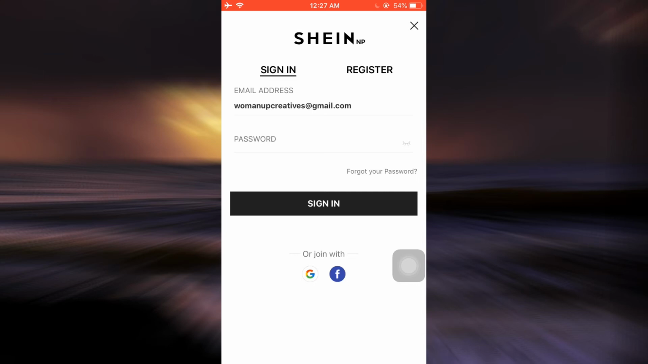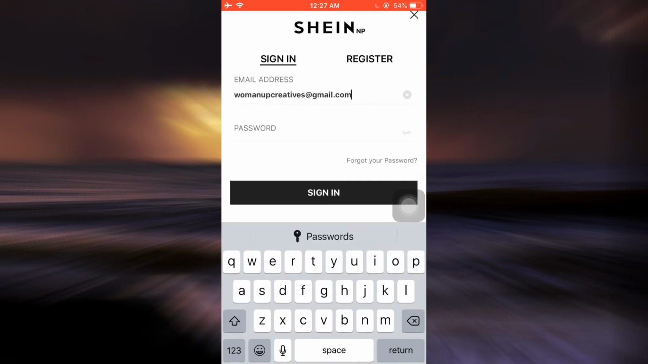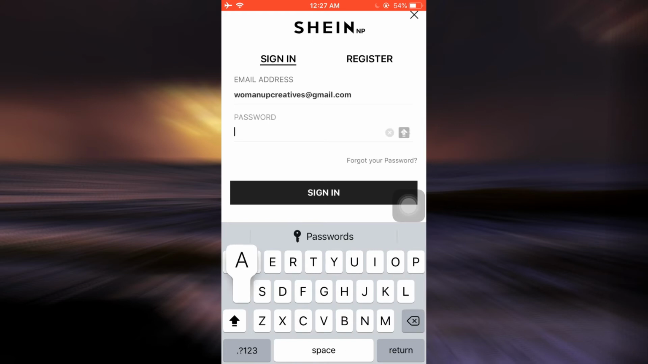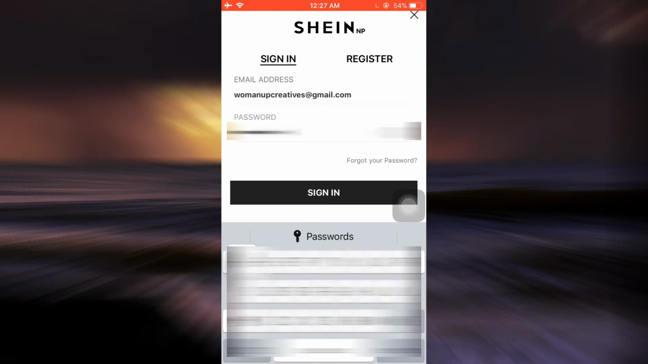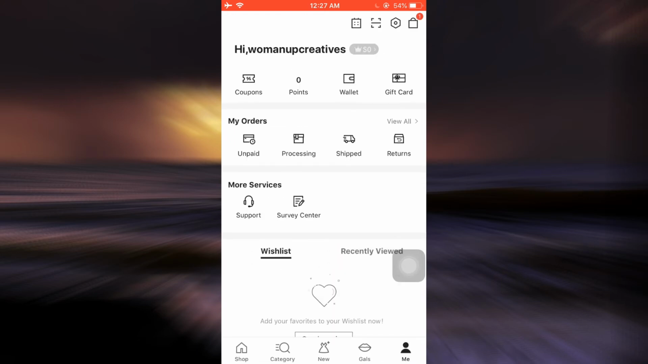And after you tap on it, now in order to sign in, all you have to do is enter your email address and then your password. So here on this section, enter your email address, and after that, enter the password. After doing this, tap on the sign in button and wait for a certain while.